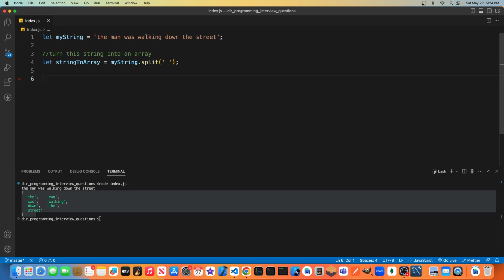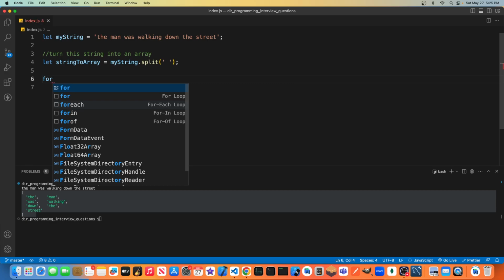As I'm sitting here counting, 1, 2, 3, 4, 5, 6, 7 different words in there, and we want to do something with every single word. So we want to iterate over that array, and in order to iterate, we need to use some type of loop. Now we can use map. We can use basically a for loop. I do like to use standard for loops.